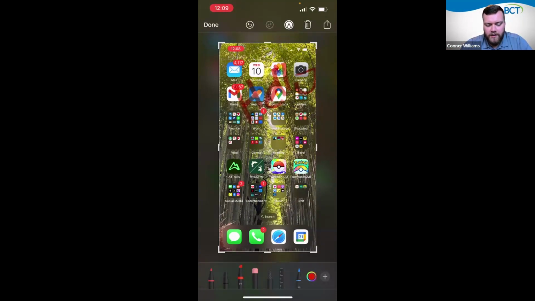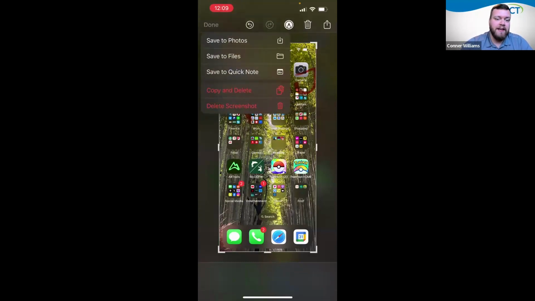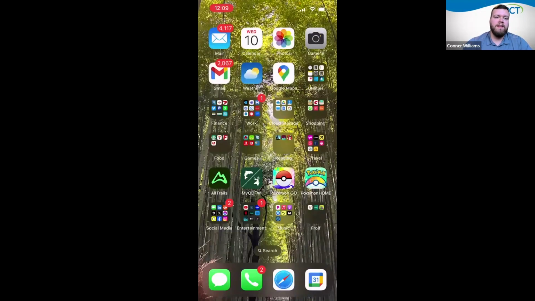And then you can also see up at the top right, I can just hit the trash can icon if I want to delete this. Or on the top left, I can press done and then I can save it to my photos. So if I press save to photos, boom, it's now saved into the photos area of my phone as well.